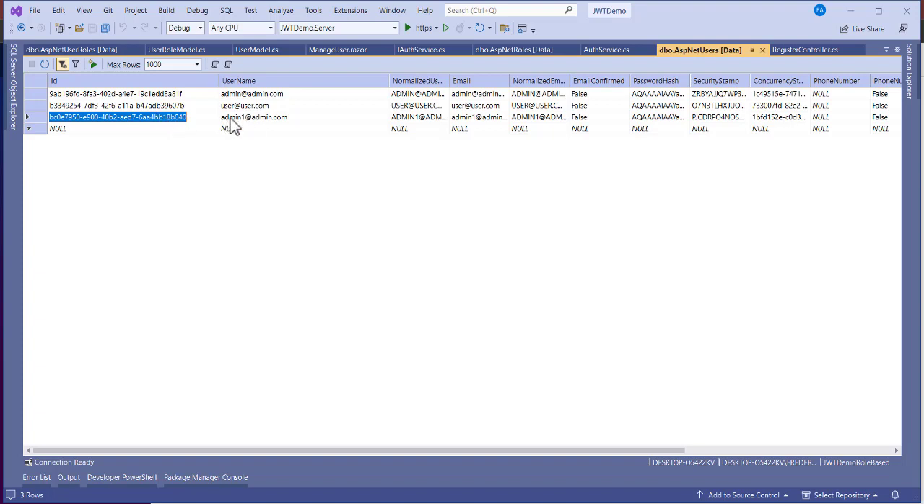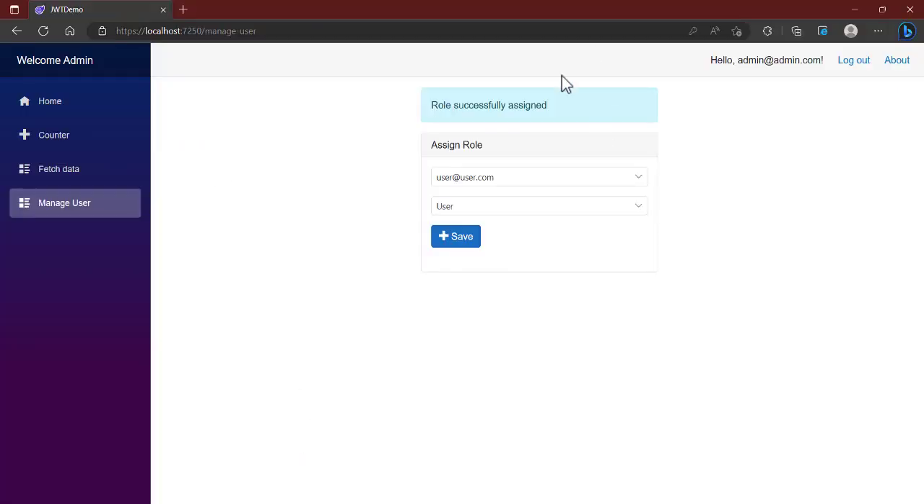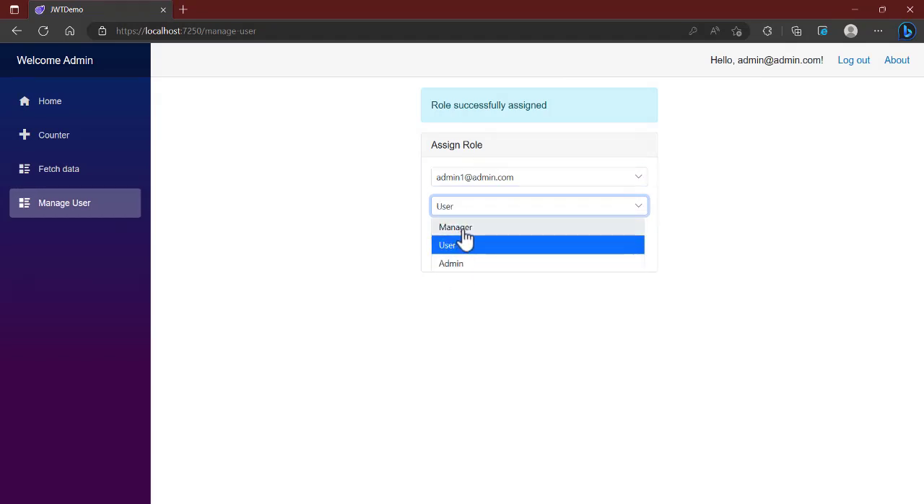I can change this admin1 to user. Now the user role ID, as you can see from here, is 4C. So let's change admin1, now I'm changing it to maybe admin. Or I can change it to manager. Now if I click on submit, role successfully assigned.